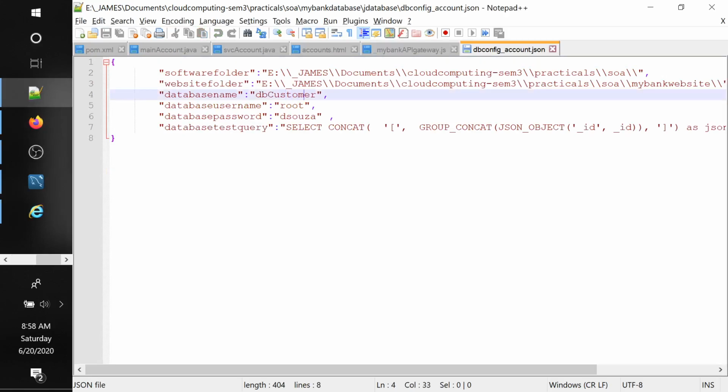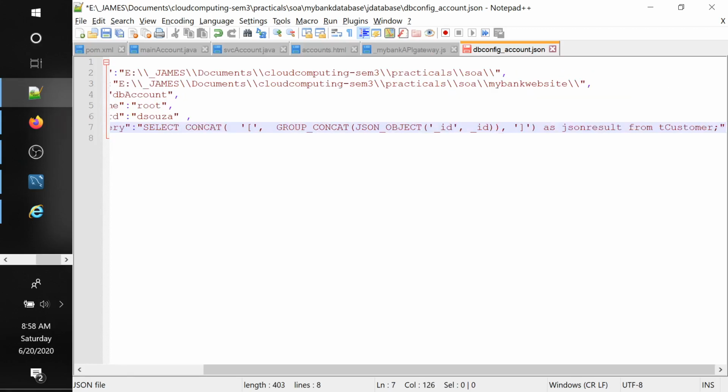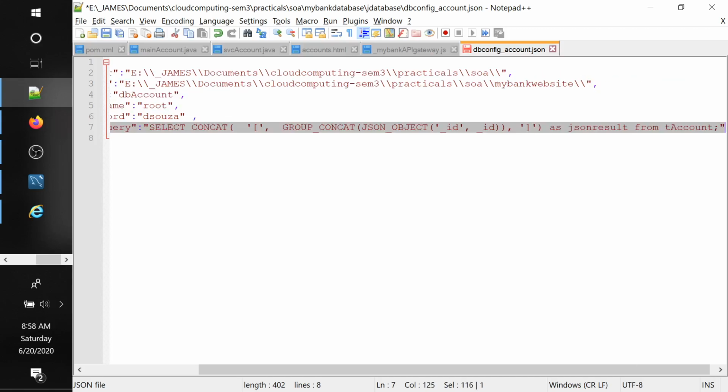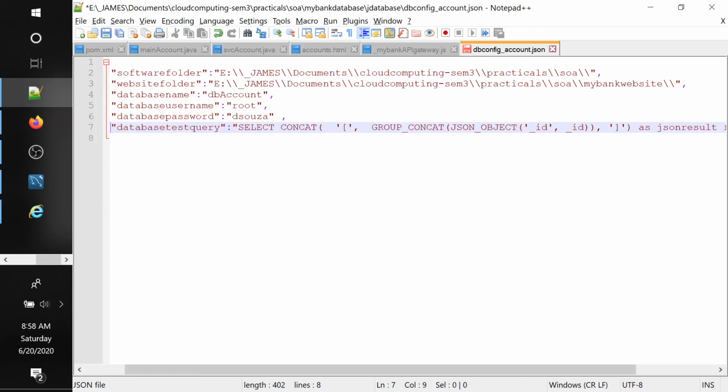This will be db account. Now my username password is the same, so I'm going to keep it same. So this helps me even to change the username password for this particular database. And query by default will be what? Will be t account. So a test query is not really required, but I have written a test function inside JDatabase, which I'm using to test my component. So you can study the code and have a look. So I'm pointing it to the same website for now.